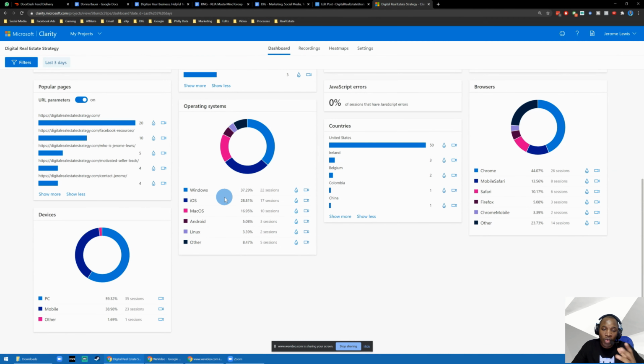It's letting me know what operating systems people are coming from. So I've got Windows down here, iOS, Mac OS, Linux, Android, other systems. Even the countries, it's telling me what countries people are coming from. And one thing that you're going to notice is next to all of these icons you see heat maps, but you also see video. And this is the part that I want you to pay attention to because this is going to be the most helpful for you as a professional, as an agent, or someone that has a website or a landing page.